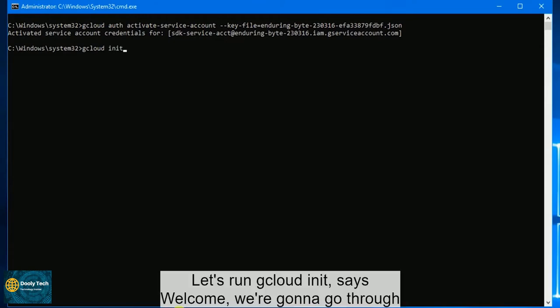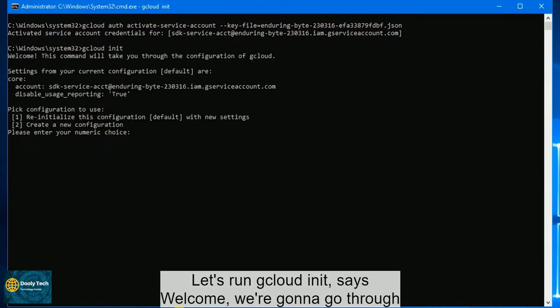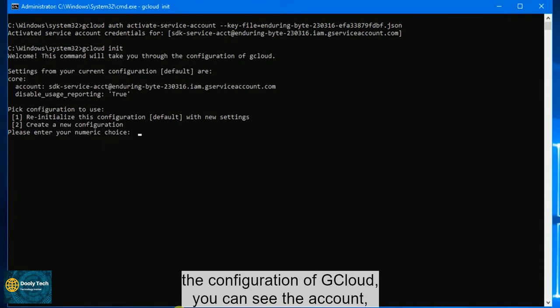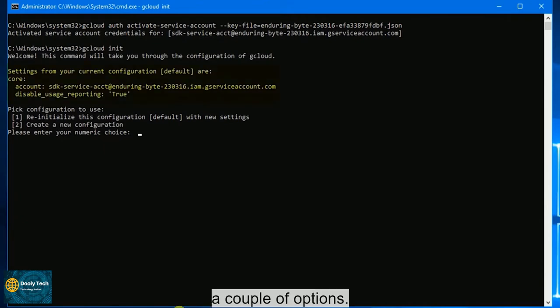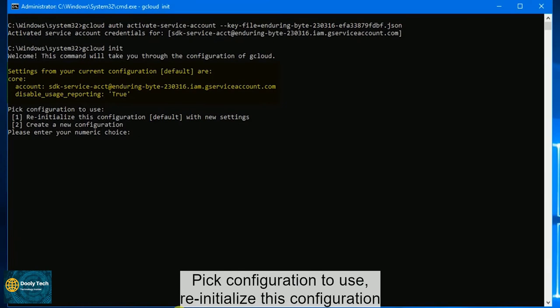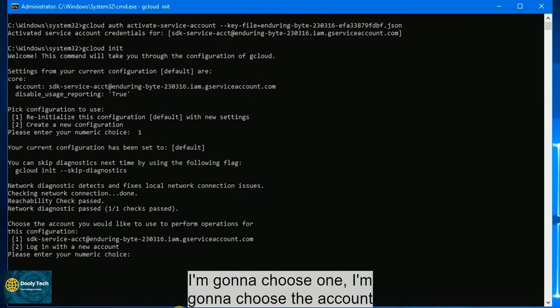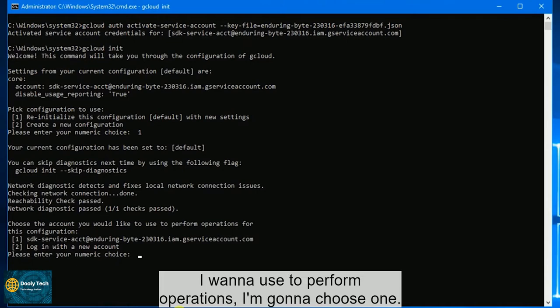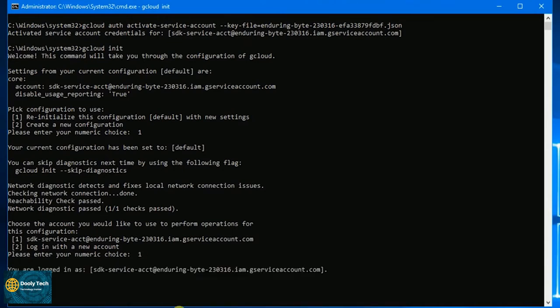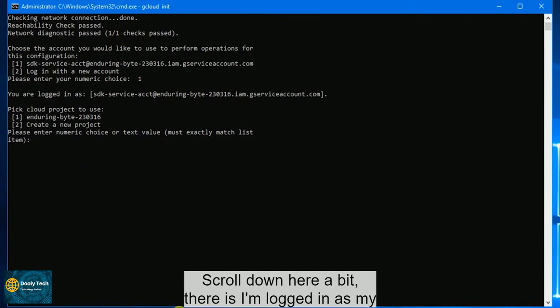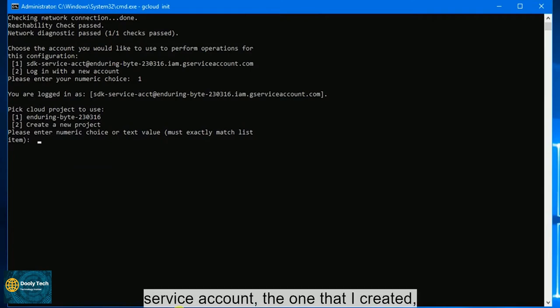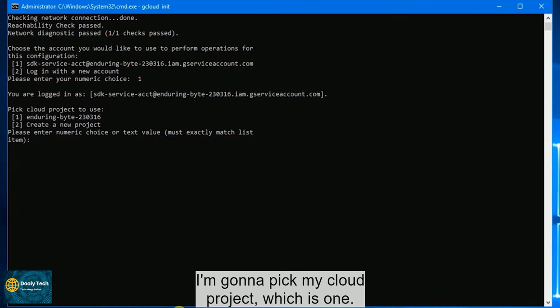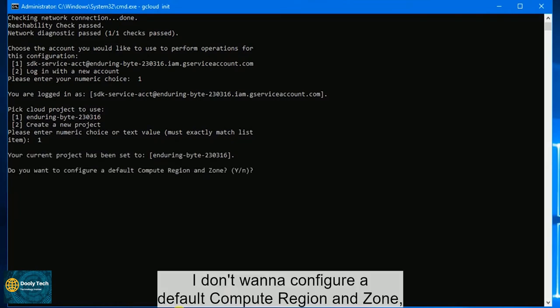Let's run gcloud init. It says welcome. We're going to go through the configuration of GCloud. You can see the account, a couple of options: pick configuration to use, reinitialize this configuration as default with new settings, or create a new configuration. I'm going to choose one. I want to choose the account I want to use to perform operations. I'm going to choose one. Scroll down here a bit. Notice that I'm logged in as my service account, the one that I created. I'm going to pick my cloud project, which is one. I don't want to configure a default compute region and zone. I'm going to say no.